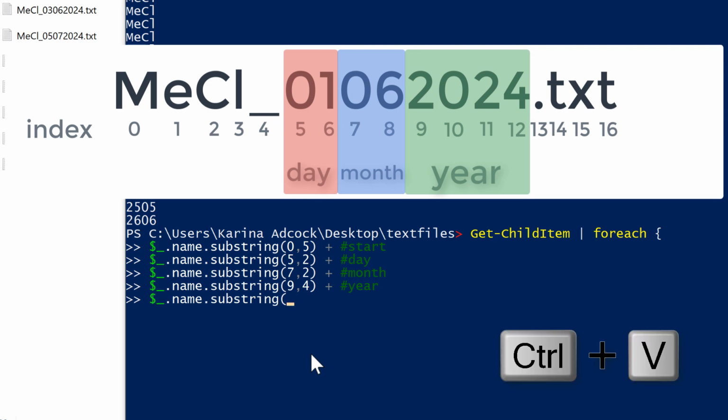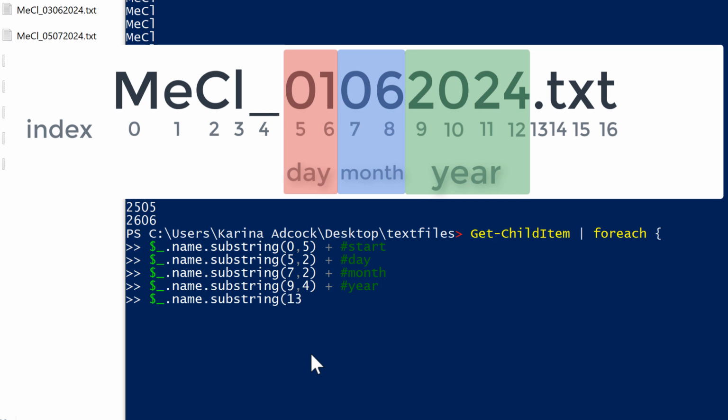So the file extension starts at index number 13, and then I'm just going to close brackets here. Because if you don't include the second number, it will just keep going until the end of the file name, which is what I want it to do in this case. I just want to include whatever is left. So that's the file extension for me, the .txt part. Then I need a closing set of curly brackets. And I'll also add a comment in here to tell me that that is the extension.